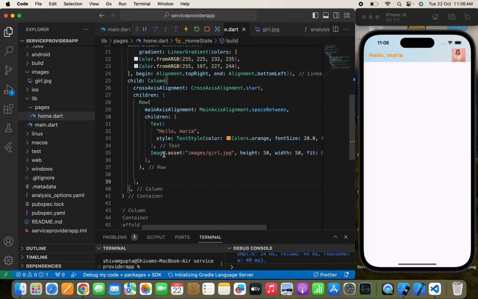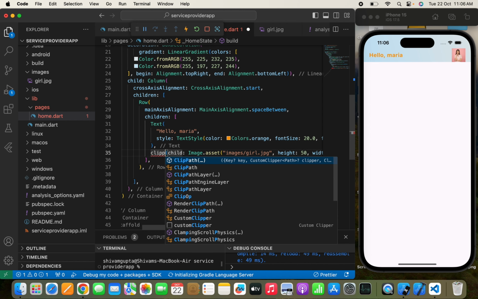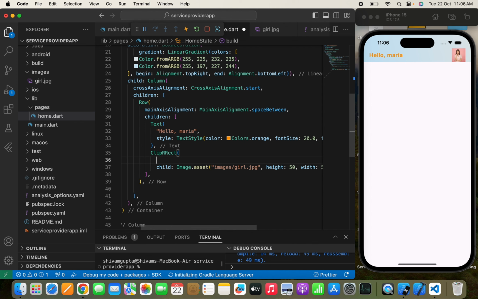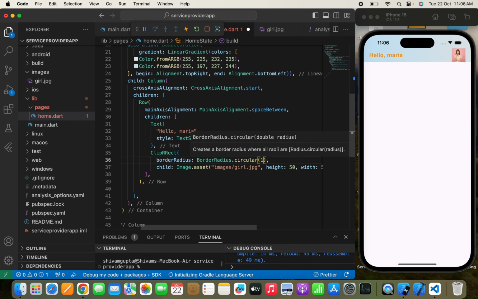Yeah, now after this I need to simply wrap the image with a ClipRRect widget, and will simply pass a borderRadius, which will be BorderRadius.circular(10). So here you can see the image of that user that we have written over here. Now if you want, you can also provide a complete circle image according to your choice, what you like.